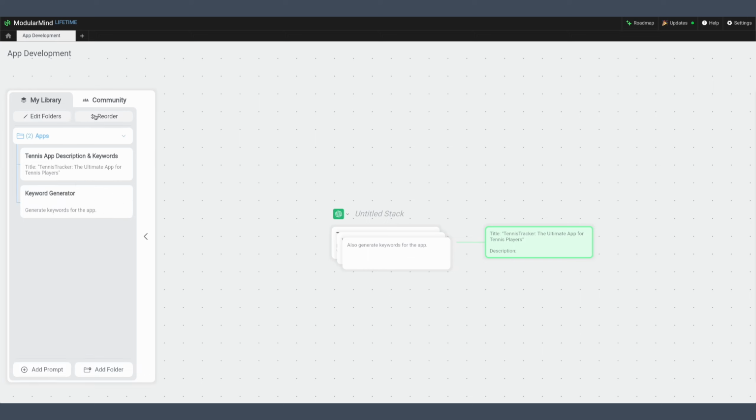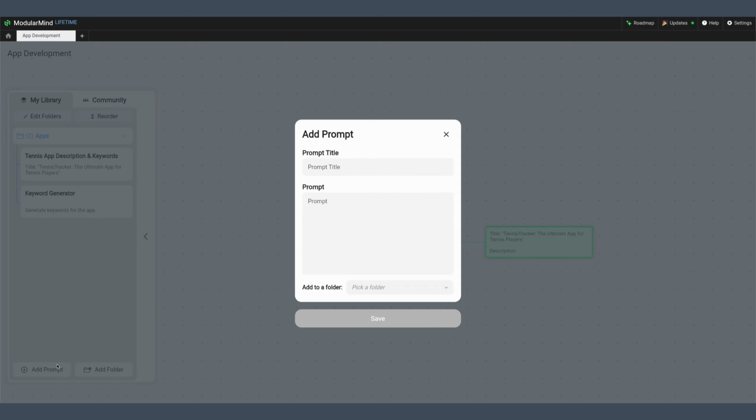Alternatively, you can directly save a new prompt to the library by tapping the Add Prompt button. This will enable you to quickly store it for future use. After writing the prompt and giving it a title, you can also choose the desired folder to save it directly under that folder's hierarchy.